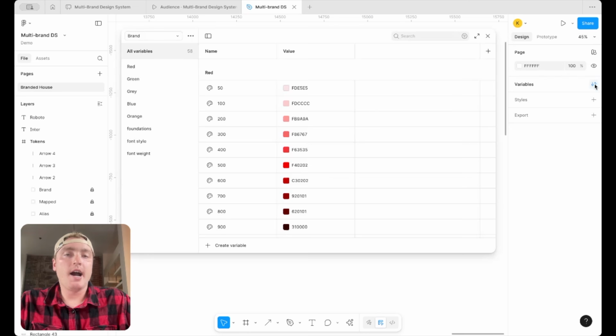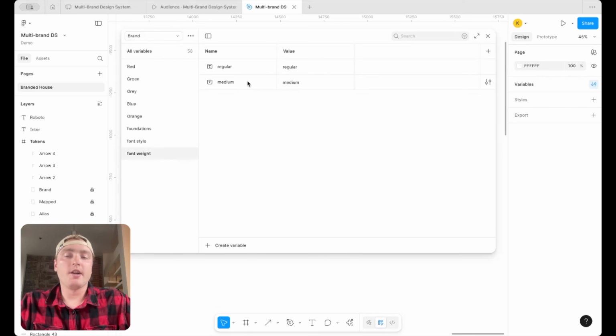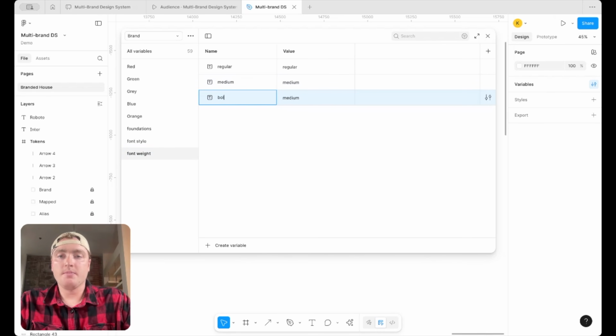Therefore they kind of equal the same. If they're different, then you can have font weight Inter and font weight Roboto. But because they share the exact same naming conventions, we can keep it within one. Okay, regular, medium, bold. And then what we can do is bring these inside of our alias collection.